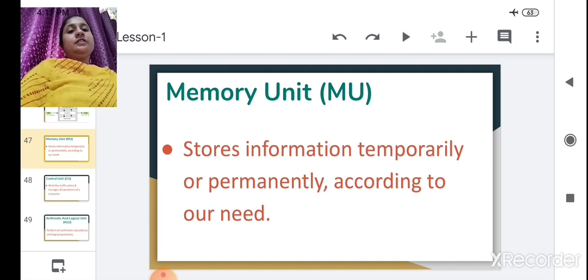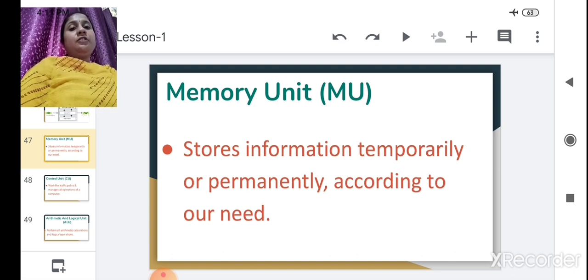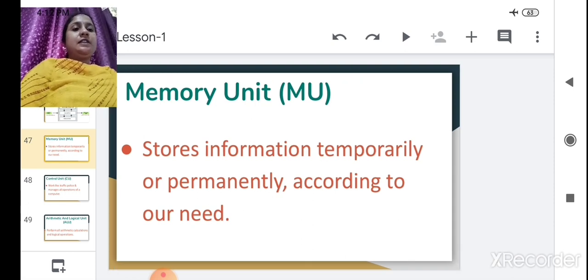Got it? What is the difference between temporarily and permanently? After you save it with your name, you can see it again, which means you have saved that information permanently. Got it? That is the difference between temporarily and permanently stored information. Now we will see next.